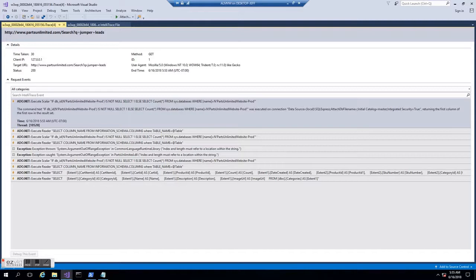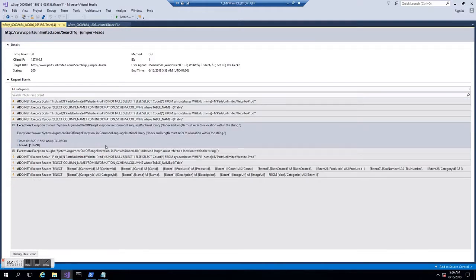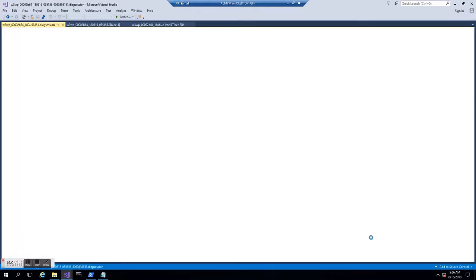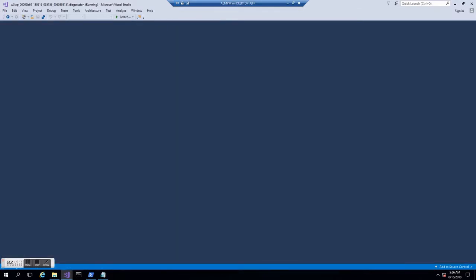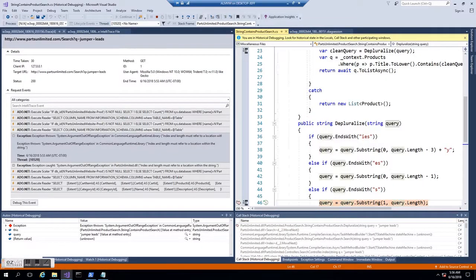So let's go ahead and expand that first exception, I believe, and we'll dig into that and see what's going on. All right, here we can see that we're getting an argument out of range exception. This usually happens when you're trying to substring or look at an array and you go past the end. So we can double click on it and it takes us directly to the line of code that's having the issue.